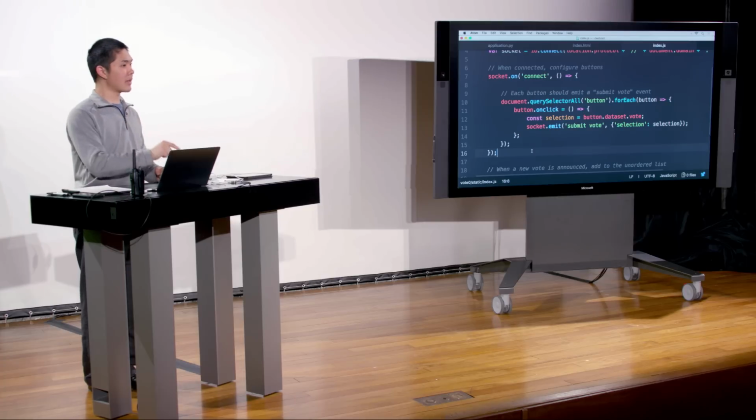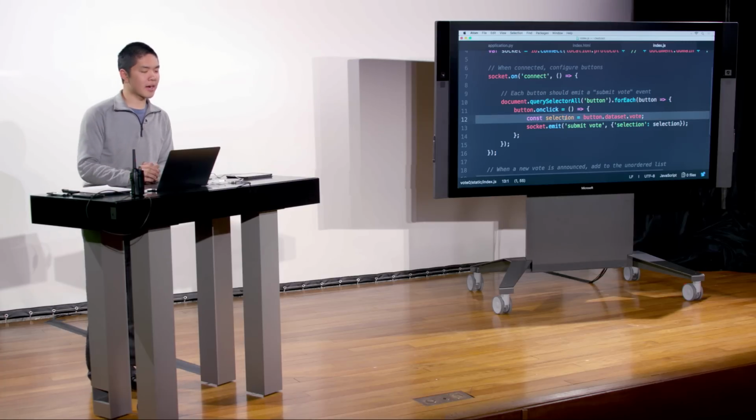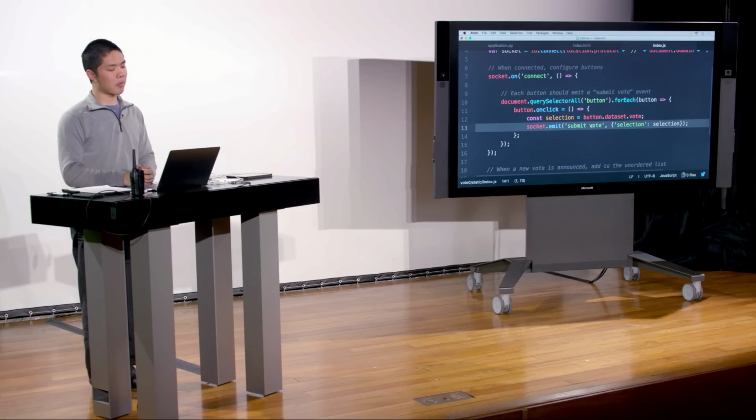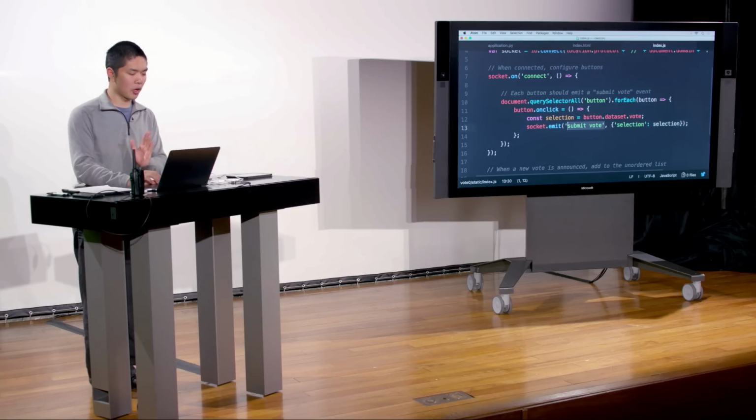So what this code will ultimately do is that once my WebSockets are configured and connected, when I click on a button, either yes or no or maybe, it's going to figure out which button I clicked on and save that in a variable called selection. And then it's going to emit an event to my web server. That event is called submit vote, and I'm passing in that selection data as part of it.